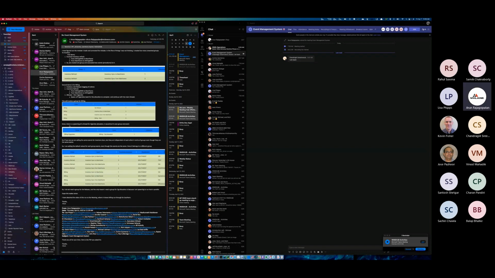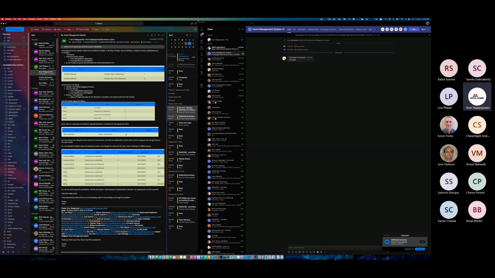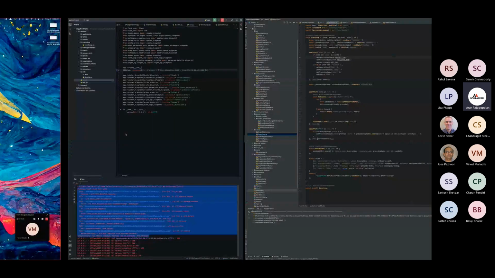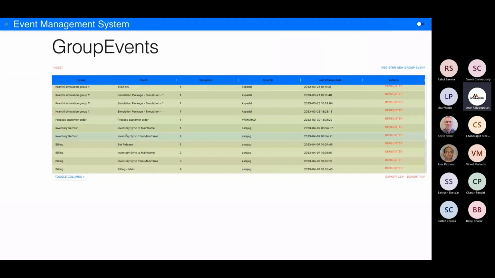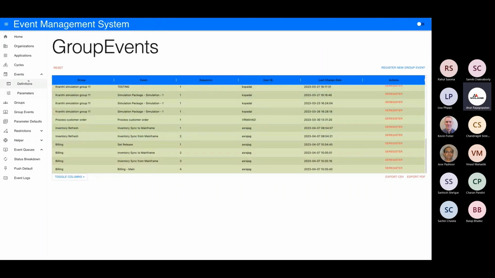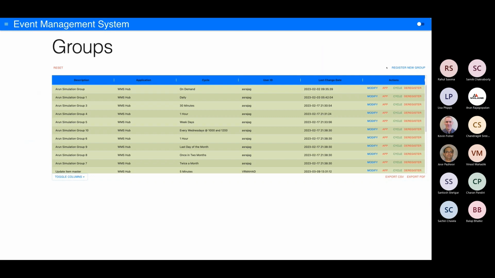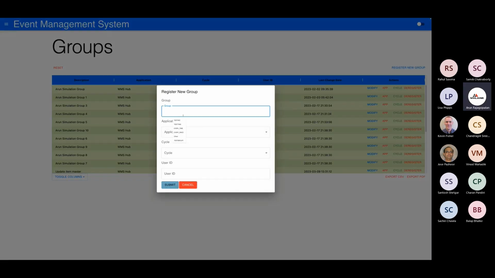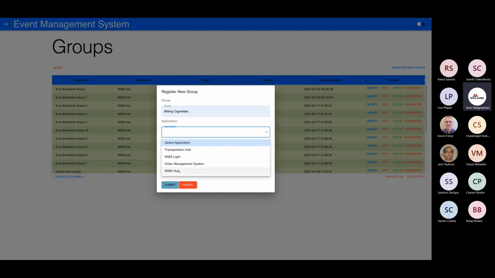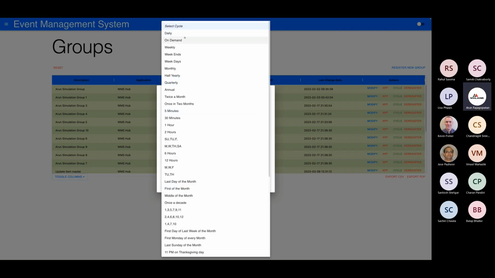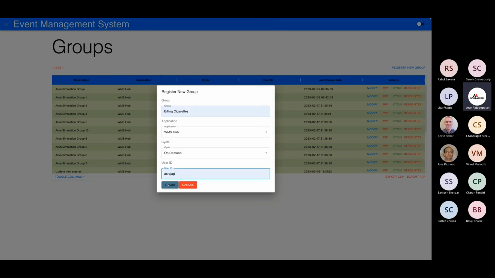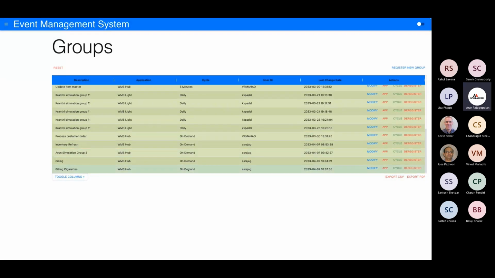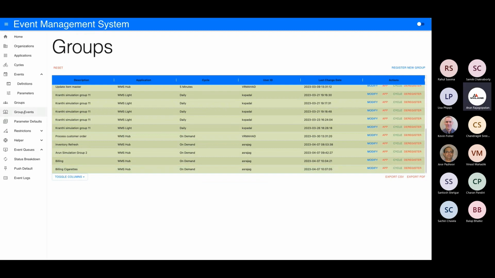Okay. Inventory refresh, billing, set release in 4. Since there is a spawning of a thread of cigarette, it would be its own group and event. I need to create a separate group for the cigarette allocation. Sorry about that, because everything needs to be associated with a group. That's something that I said before, and I am breaking my own rule. So billing cigarettes, WMS Hub, on demand. So we created billing cigarettes, and then that will be its own event.